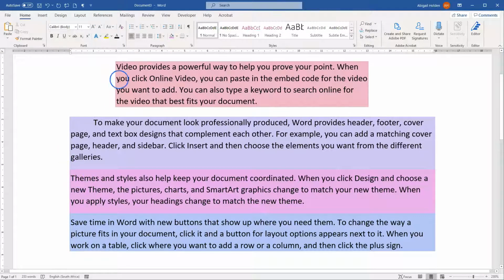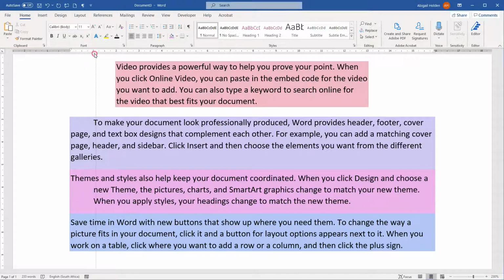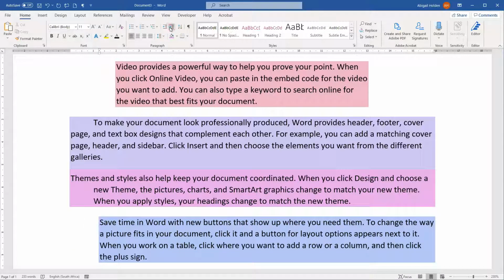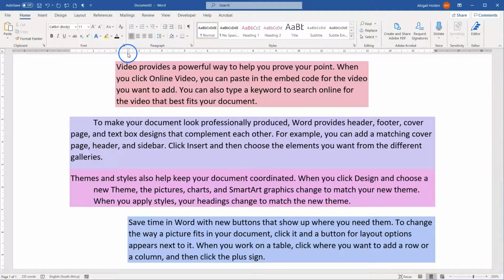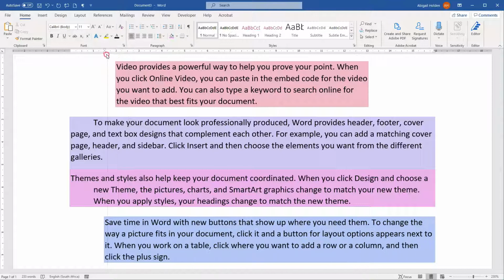For this pink one, I'm going to apply a hanging indent, which is the opposite of the first line indent. In this case, the first line is hanging over the rest of the paragraph, whereas with the first line indent, just the first line is indented to the left. You can also use the increase and decrease indent buttons to apply a left indent as well, and you'll see on the ruler it's moved this entire little hourglass thing, and you can adjust the amount that way.